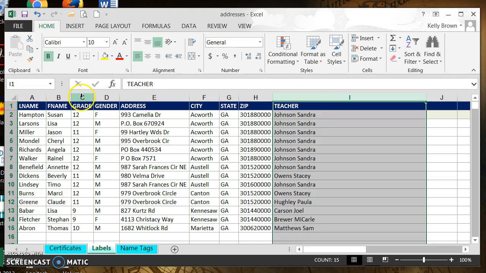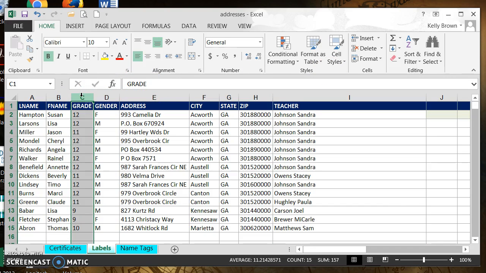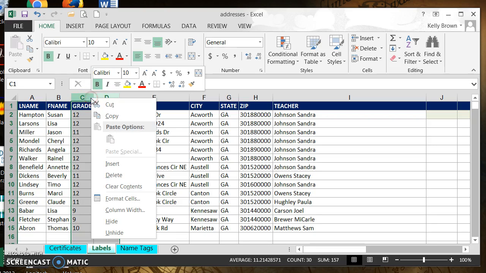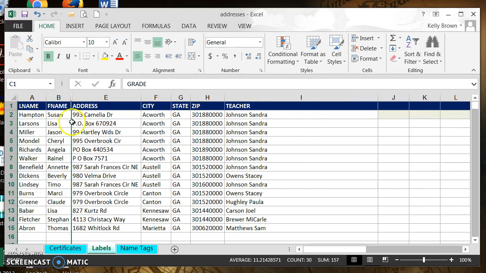And I hid them by clicking on column C for grade, holding my left mouse button down and dragging over to column D for gender, since I don't need either of those columns. Right-clicking over the column letters, going down the task pane to the second to last choice, and clicking on hide. Now you see that those columns are no longer visible. I can get them back. They're not deleted. I just don't need them right now.